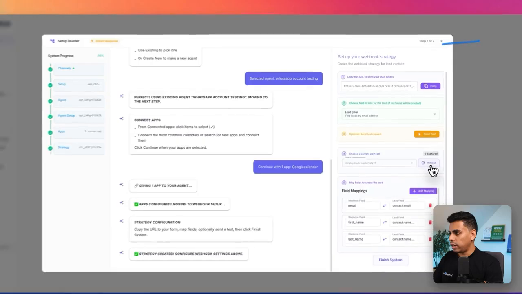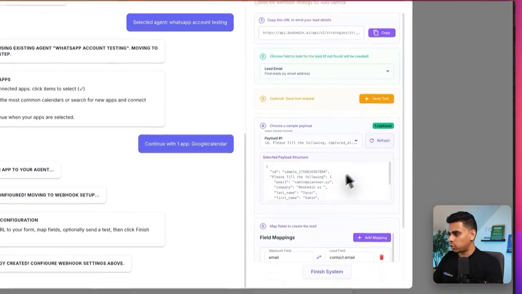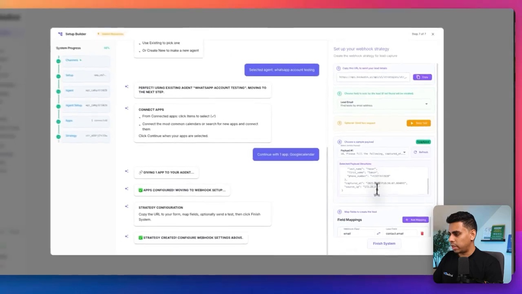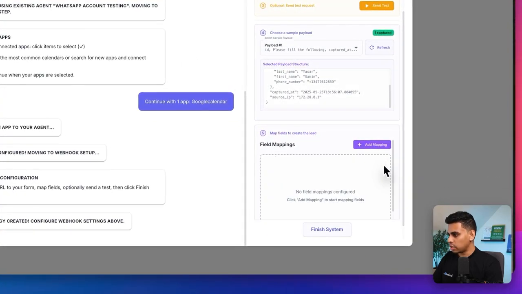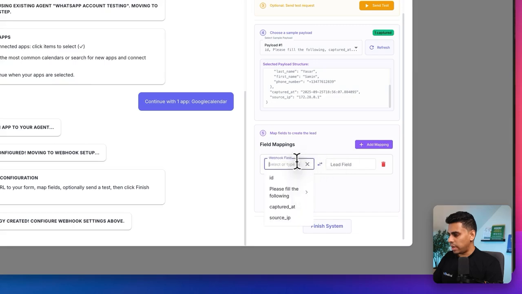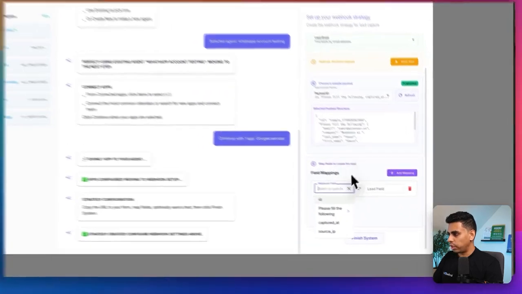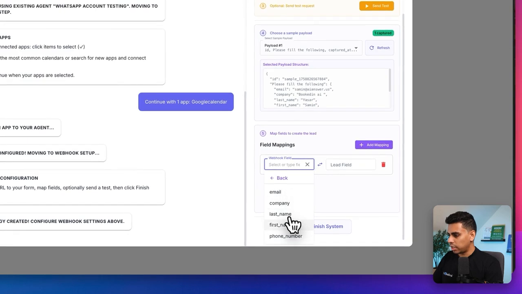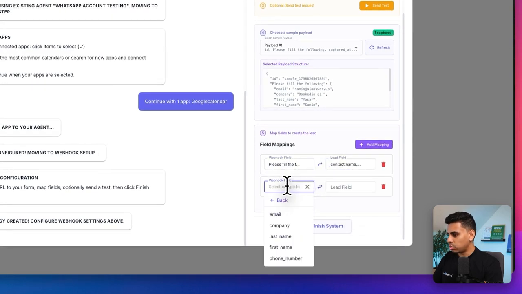Fantastic. Now you'll see right here, if you hit refresh, one captured. That means this is the data that came in. Cool. So I'm going to delete this stuff, and then what we're going to do is add a mapping. And then you see right here, the structure. Please fill in the following. So right here, I'm going to get the first name and I'm going to say, this is my first name, and let's do the rest.